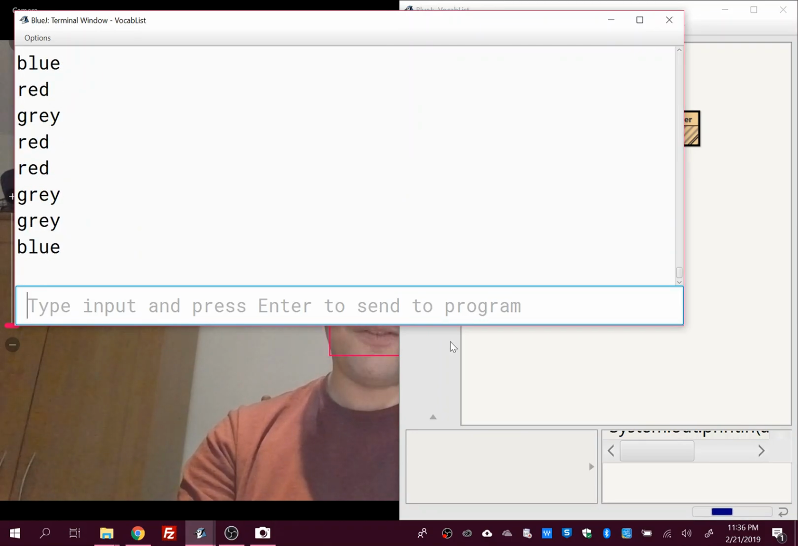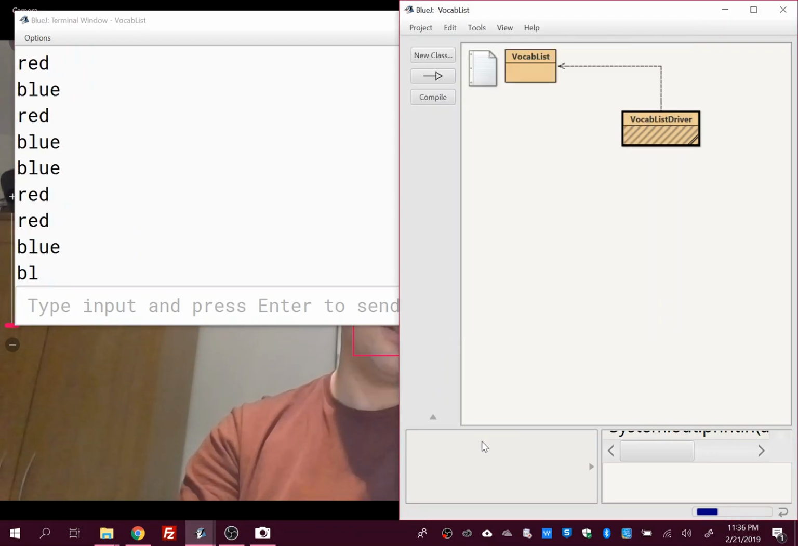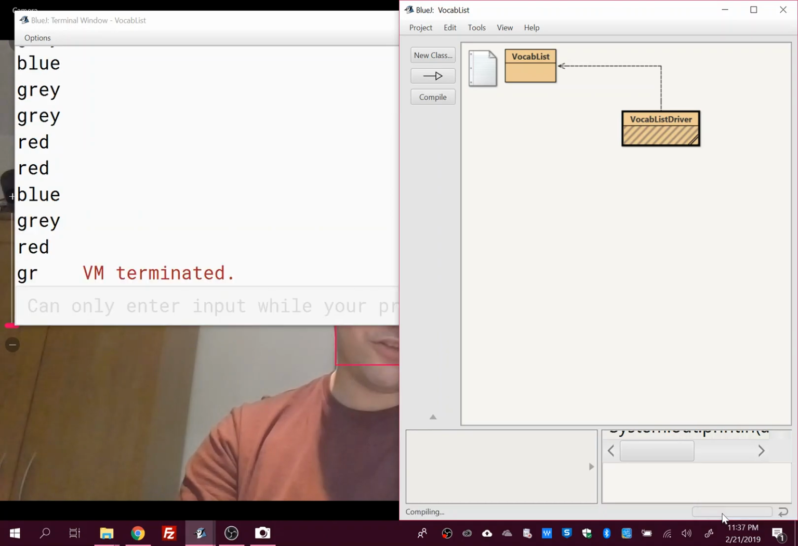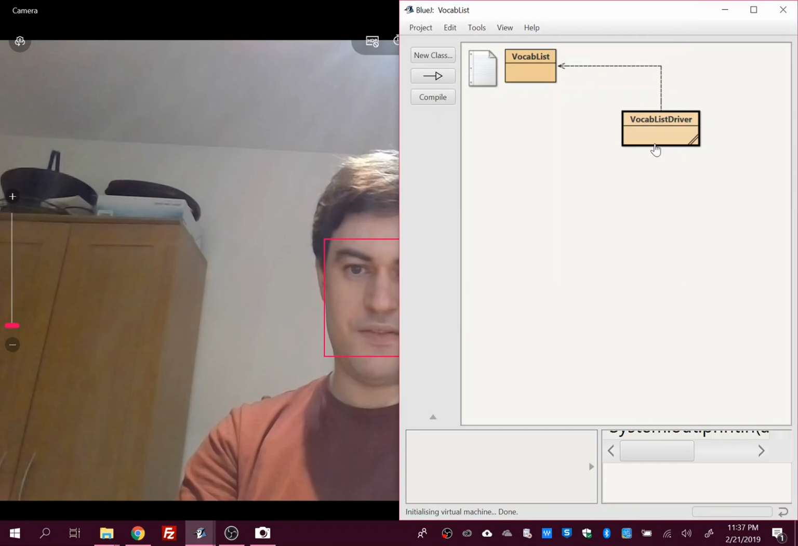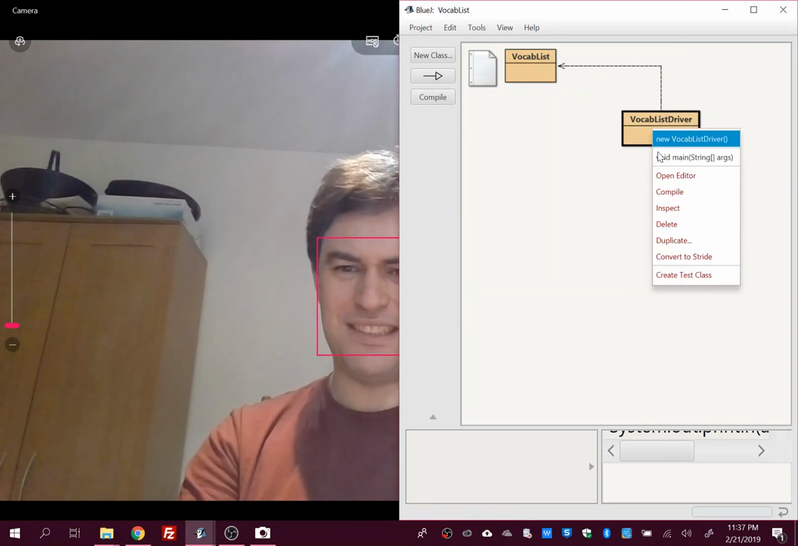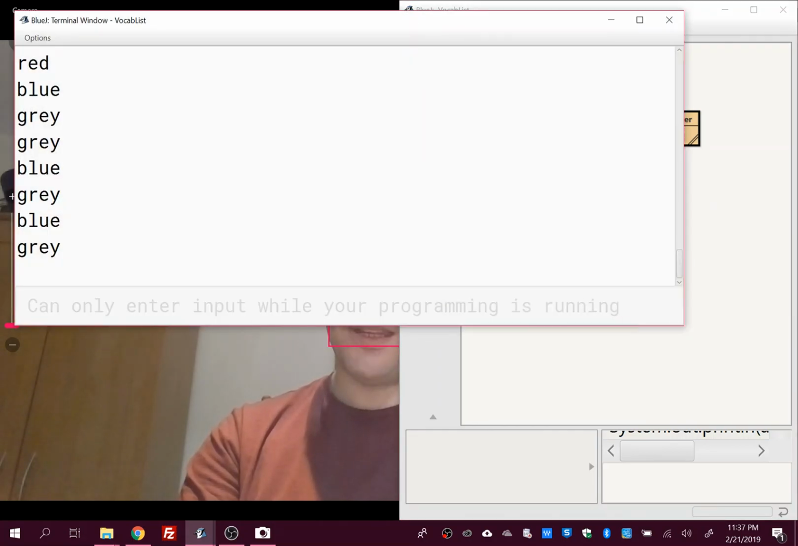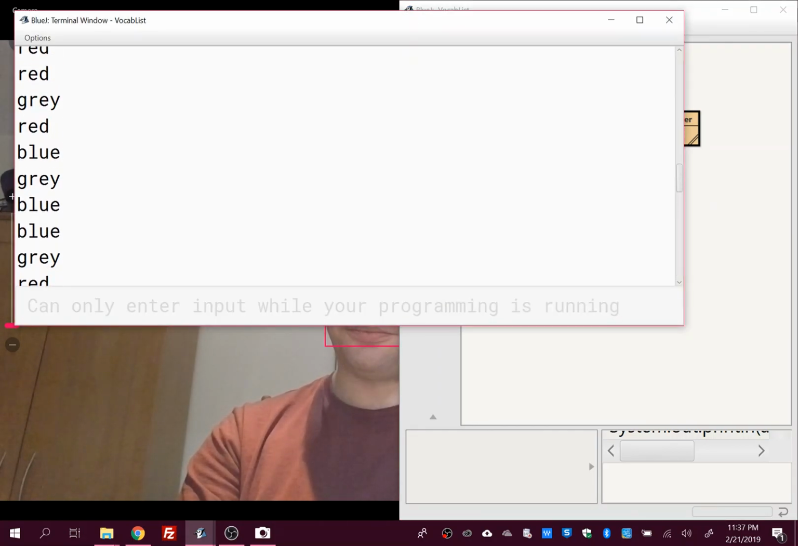So, if you ever get an infinite loop, I totally meant to do this so that you can see. Oh, you know what? I actually don't know how to stop it in the new version. Oh, there it is. Just reset Java Virtual Machine. VM terminated. Sounds harsh, but it's fine. Here we go. Try again.